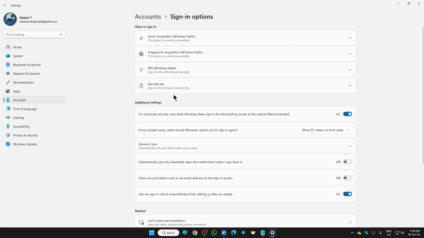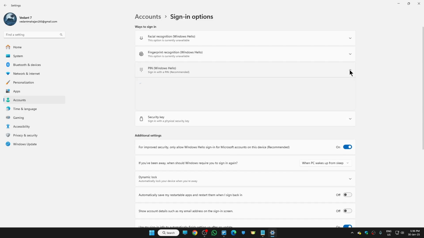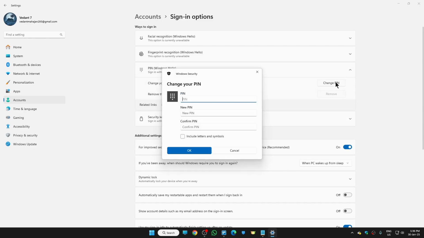Now this is for the people who are not able to see the password option and they want to change the password. Just because your Windows Hello option is turned on, that means you are not able to access the laptop through your password but by typing the PIN. Here you can see, and if you want to change that PIN, just click on this arrow, click on Change PIN. So just type here your current PIN, then set the new PIN, confirm it and just click on OK.